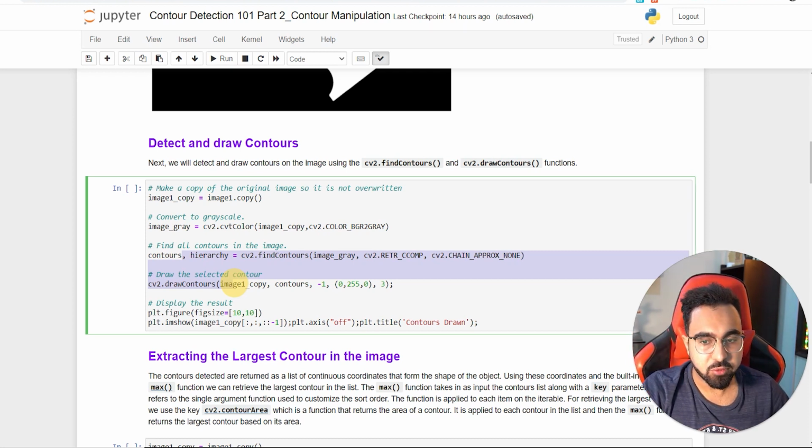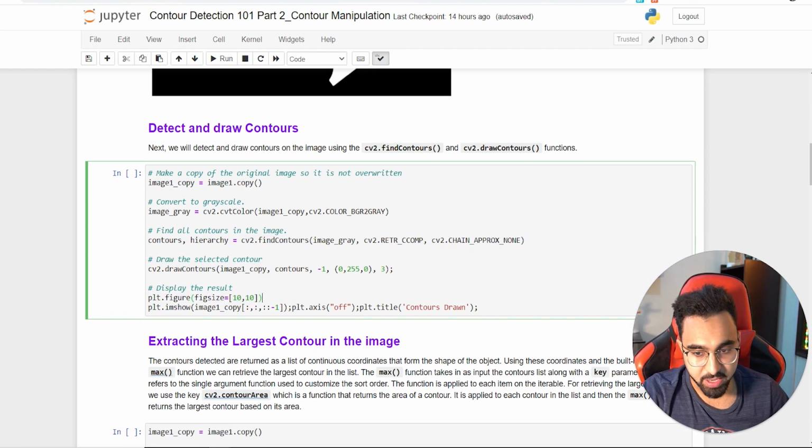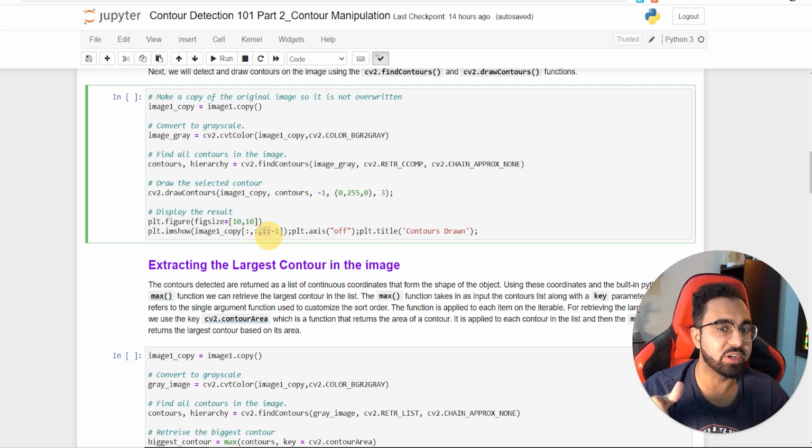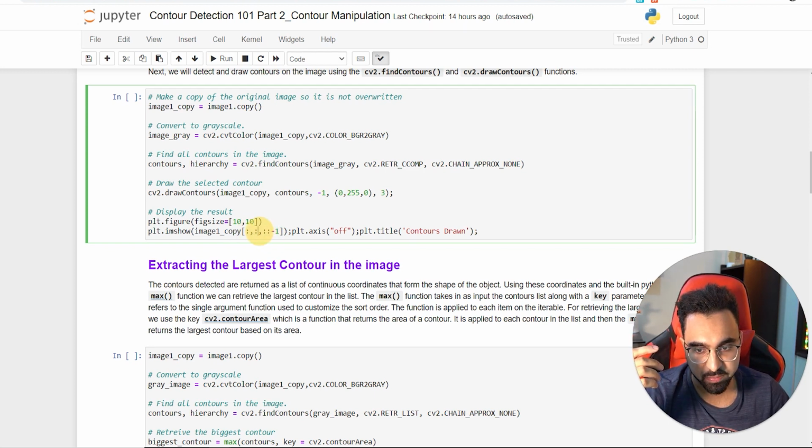All right, after we have drawn out the contours, we will use plt.imshow to display using Matplotlib. All right. And as I covered in the previous tutorial, we're going to be reversing the image channels because Matplotlib displays in RGB and OpenCV reads in BGR. So that's the reason we reverse the channels by using this snippet of code, colon, and then colon, -1. All right, let's just run this.